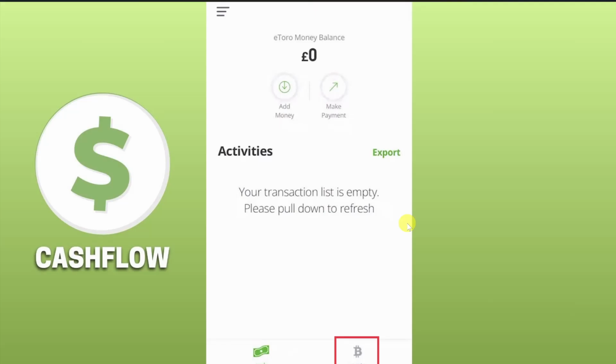In this video, I will show you how to transfer crypto from Etoro to your crypto.com. So it is a very easy and quick process, so make sure to watch this video till the end.